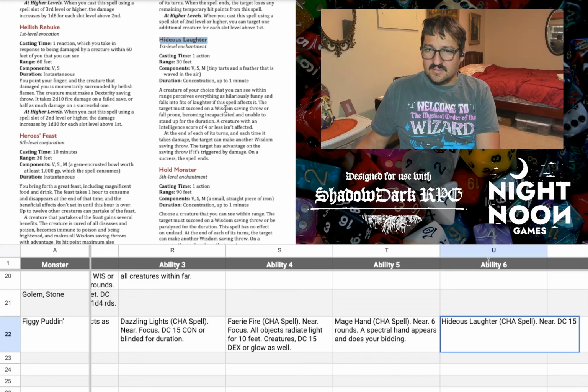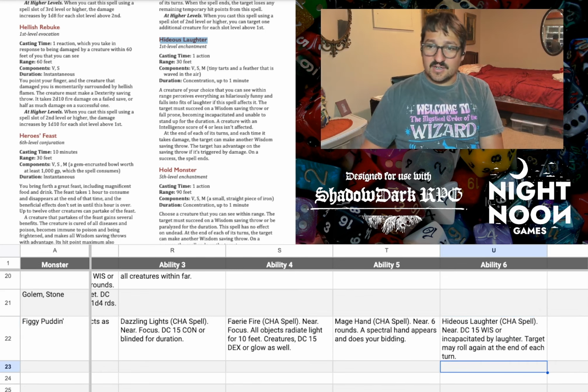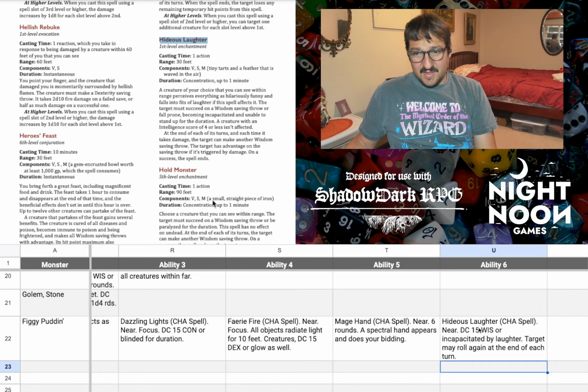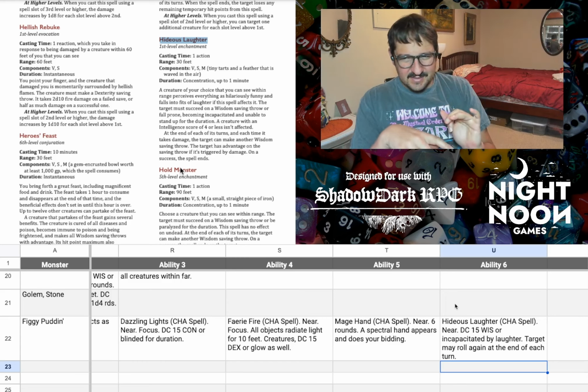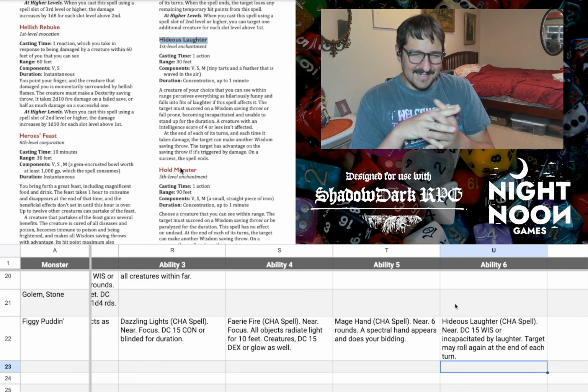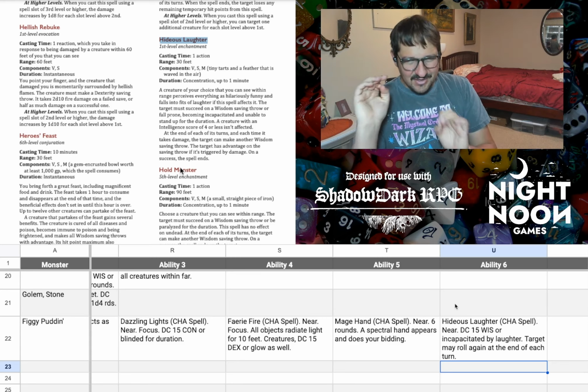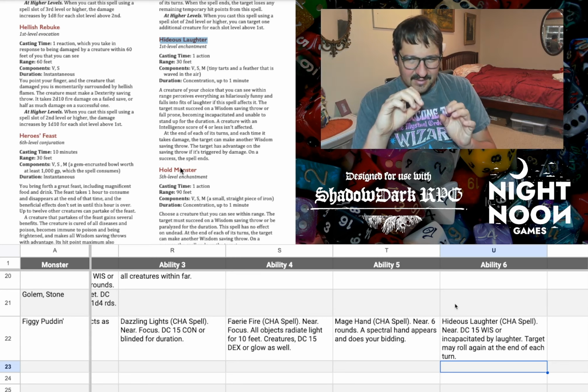Charisma? Wisdom. Target may roll again at the end of each turn. So that means if you're hit by this, and the reason why I think this is okay in Shadowdark design philosophy, which usually doesn't have something like saving throws, I actually think I need to tweak it to make sure that it is compatible there.